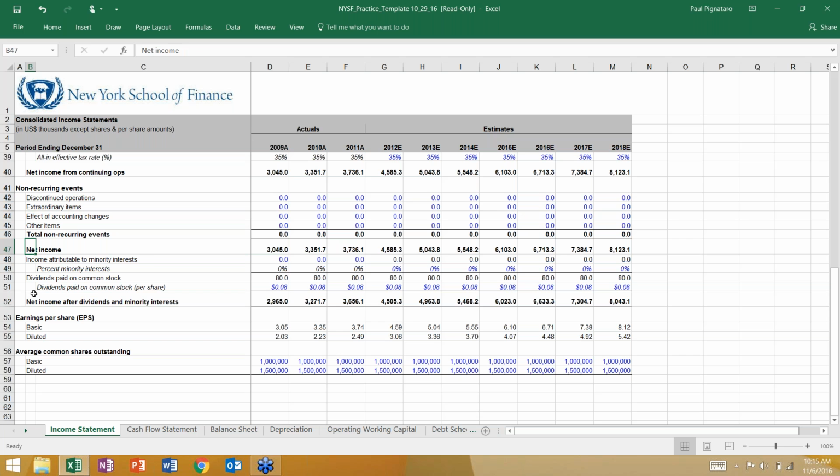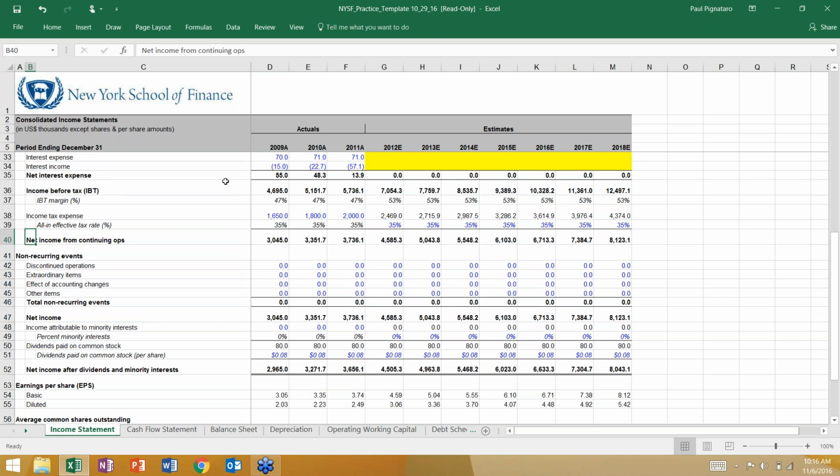Each one, a little bit further down the income statement, has all the above line items removed from it. In other words, net income from continuing operations is the income before tax minus tax expense. The net income after non-recurring events is equal to the net income from above minus non-recurring events. Net income after dividends is the net income from above minus the dividends and the non-controlling interest.